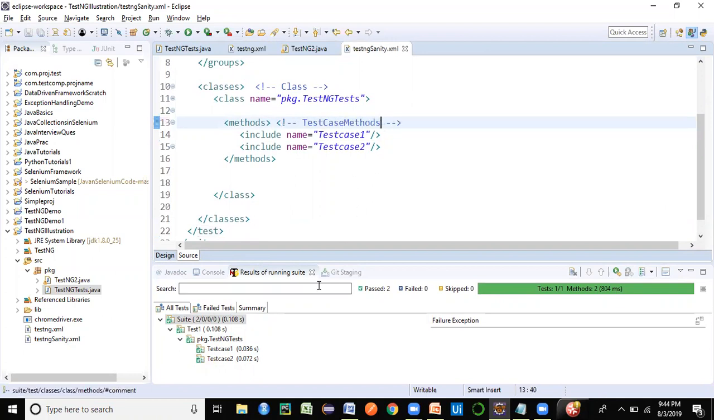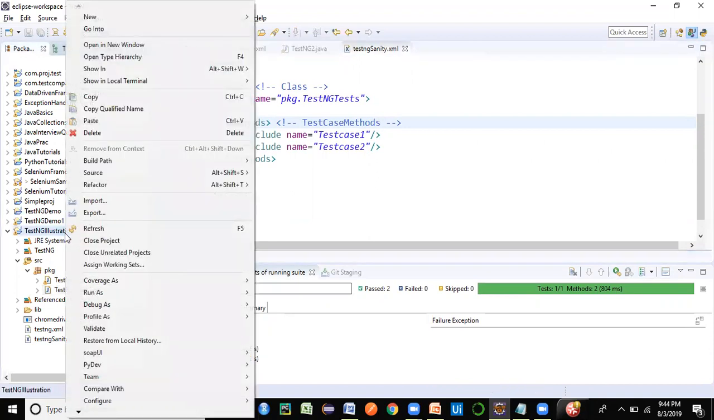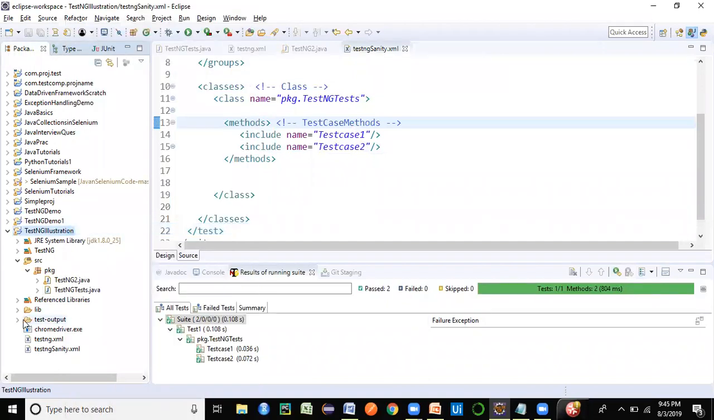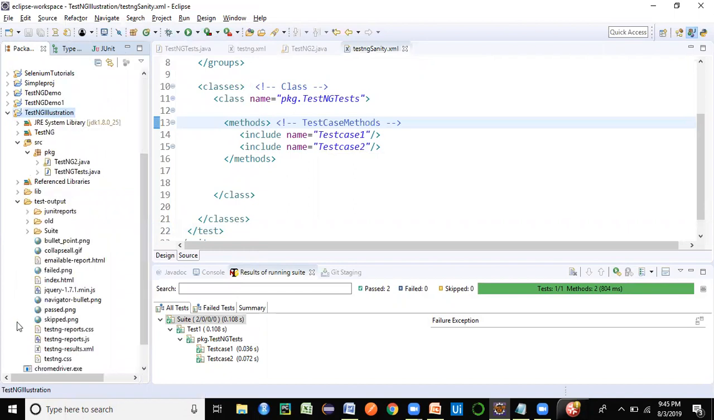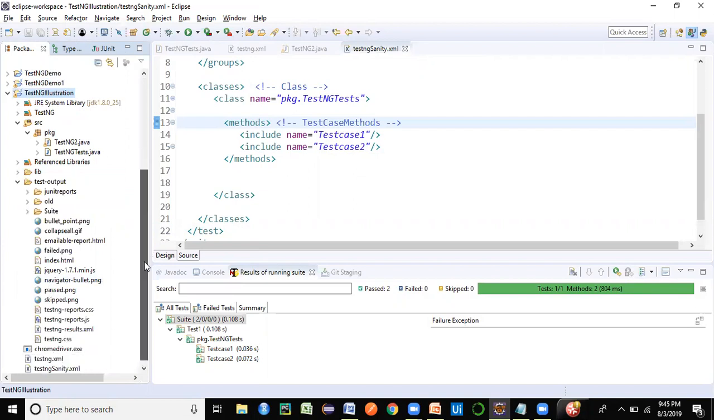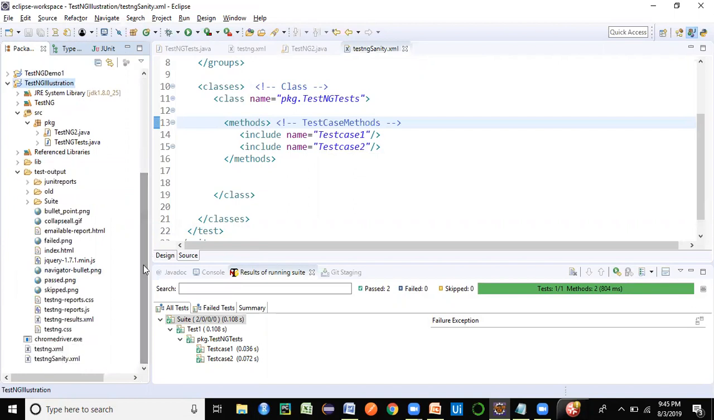So we had seen that both of them had passed. What we can also do is click on this project folder and click on refresh. It's going to generate an output. Look at this folder which has got generated. It's called test-output. If you expand it, you can see a lot of important information within this. So you have to just explore it.